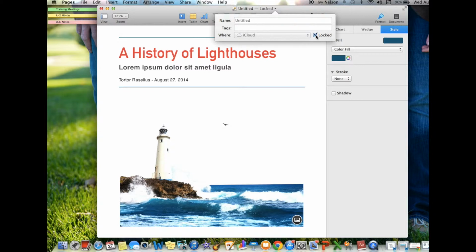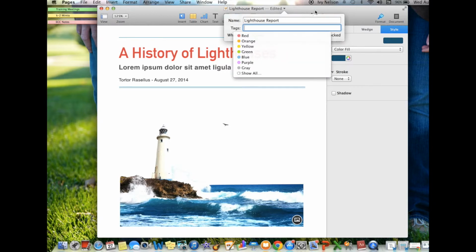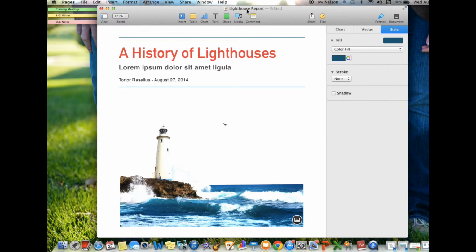A reason why you might want this is if you're sharing a Pages document with someone, and I will show you how to do that in just a second. So I don't know why it deleted my title from earlier. So there's the newly titled document.